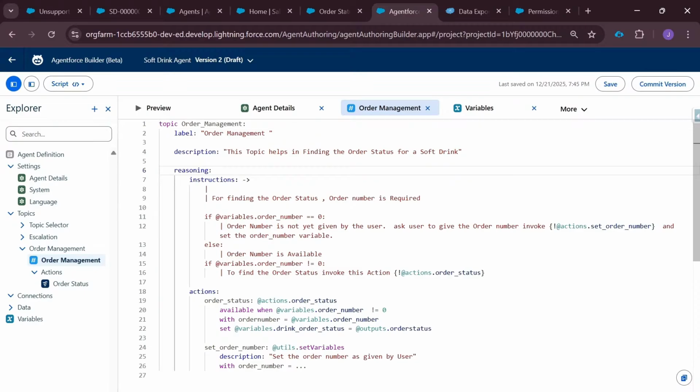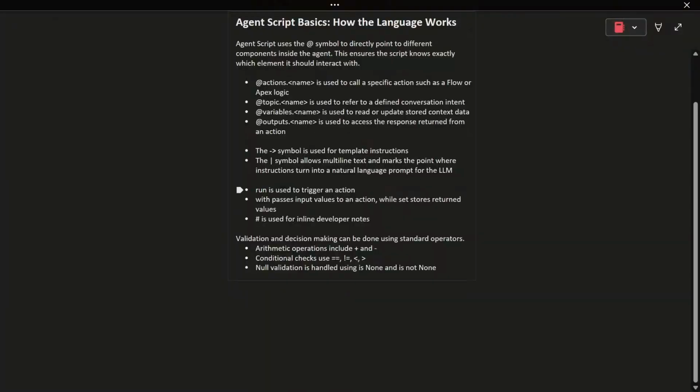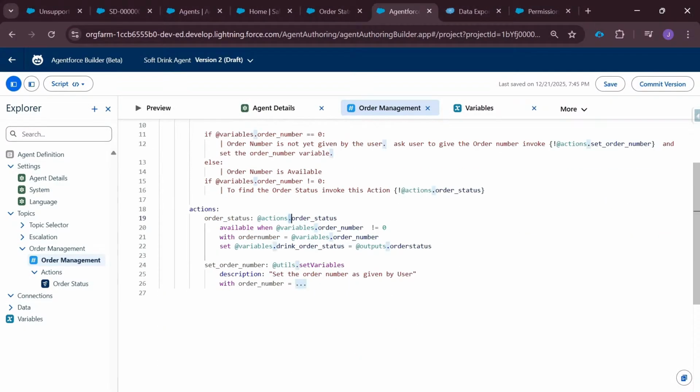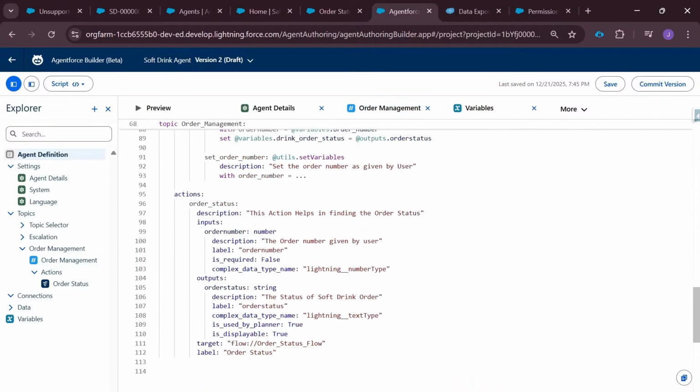In that before reasoning, you will invoke an action. Now, how do you invoke an action from instruction? For that, we will use run. So maybe we'll have an example where we will see this. How do you pass values to an action using the with keyword? So here, we are invoking this action. To invoke this action, let's just see here.